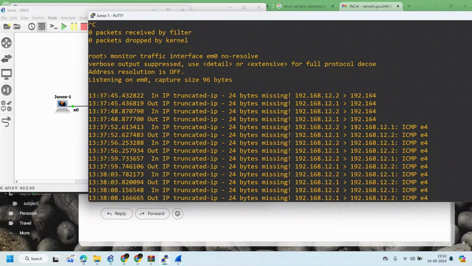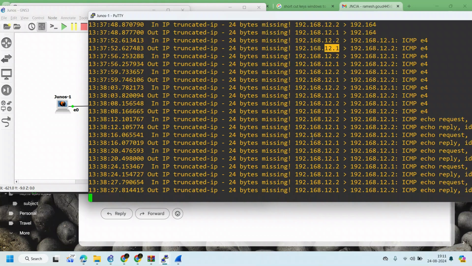In the real world, you need to capture this, you need to monitor this in real time. This is the incoming packet and this is the outgoing traffic going from your interface. From 12.2 it is coming in, and 12.1 to 12.2 it is responding. This is a Junos device, right? I configured 12.1. So you understand.